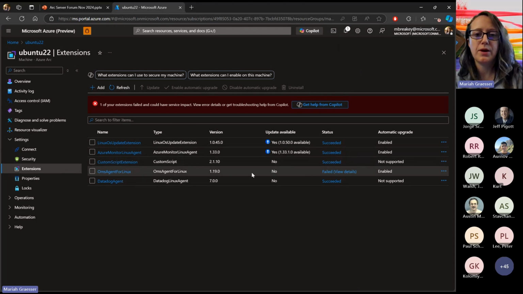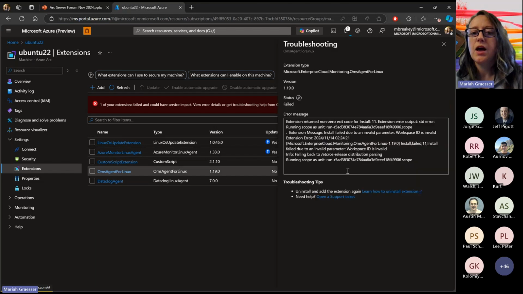But if you look here, the OMS agent, which is part of the log analytics agent that is now being deprecated. But just for example's sake, if you click on the failed one here, it gives you some more detailed error messages. So what you can see, it says extension error output, extension message, install failed due to invalid parameters. Workspace ID is invalid. So in this case, I had entered a workspace that was not the correct key to actually connect to the log analytics workspace that it needed to.